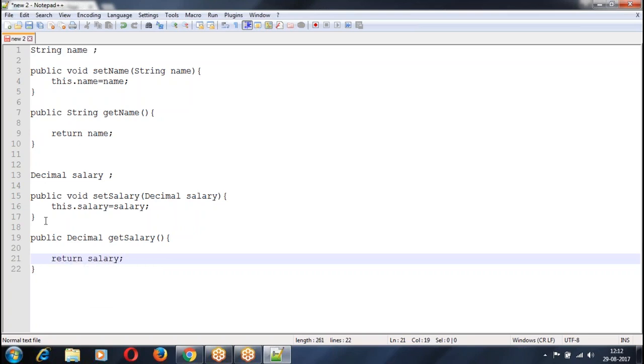Instead of giving a salary, I can also give any decimal value. So if somebody calls salary, it is going to return you what? Get salary from the VF page. From the VF page, if you want to refer to any one of the variables, we need to have a getter method and a setter method for the variable. Get method and set method.